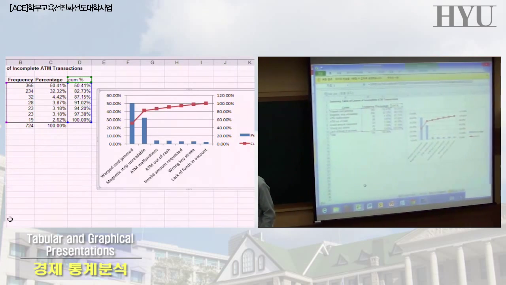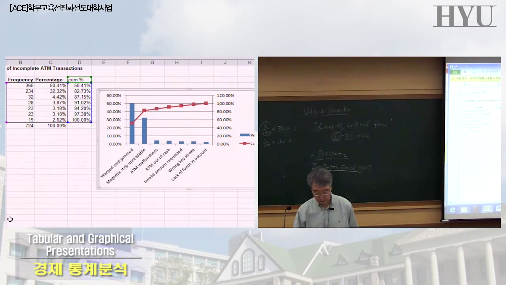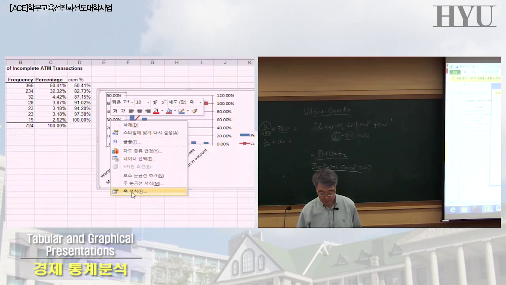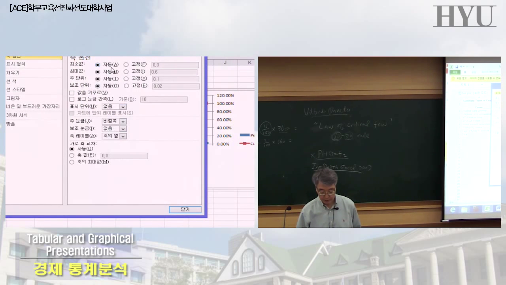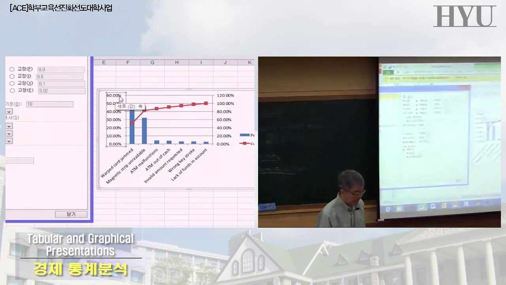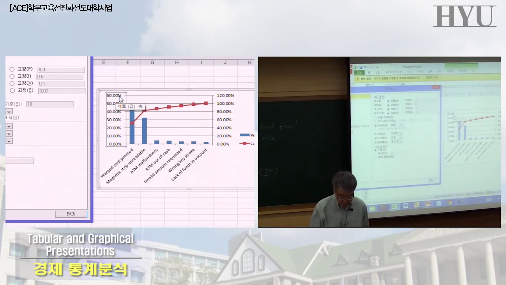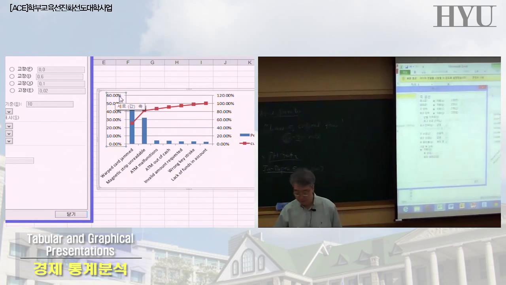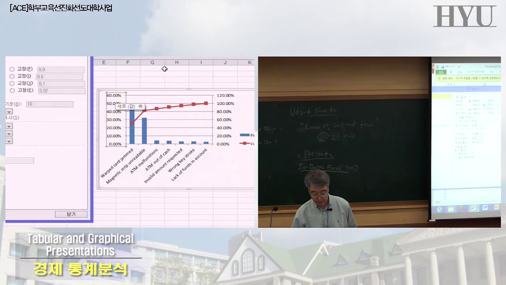So what you can do is just right click here in this axis area, right click, and format axis. Right now everything is set to automatic. That's why you see the 60% as the maximum. So we have to artificially change it to 100%. Yeah? So click here, fixed, and make it 1. Okay, and that should take care of it.